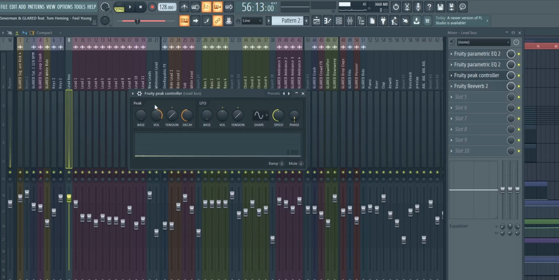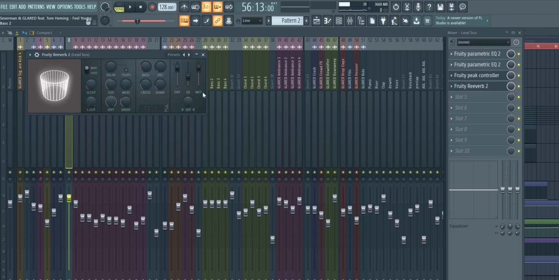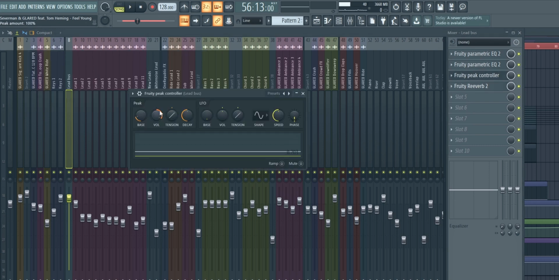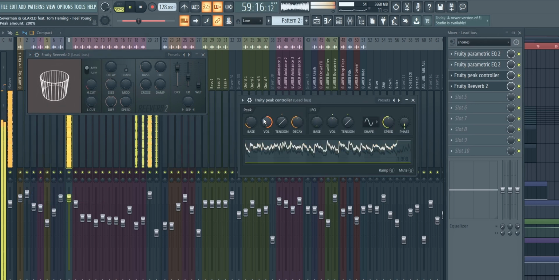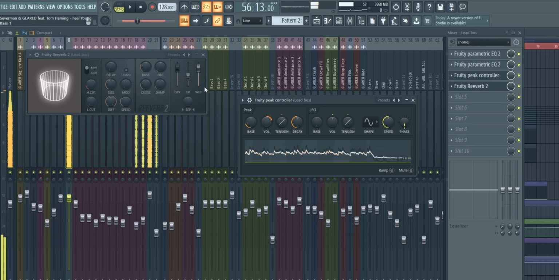Now what I do here in the P controller is I always set the bass to 20% because that will make sure that the wet signal doesn't go above 100% here. And then with the volume knob here, you can select how intense you want the sidechain to be. I think something like that is okay.